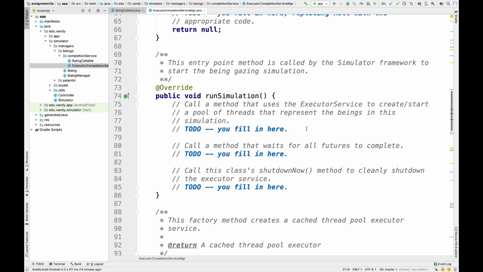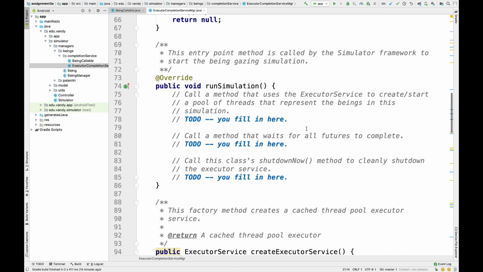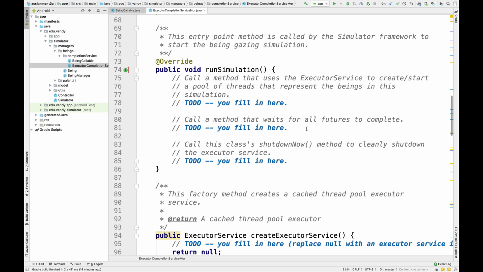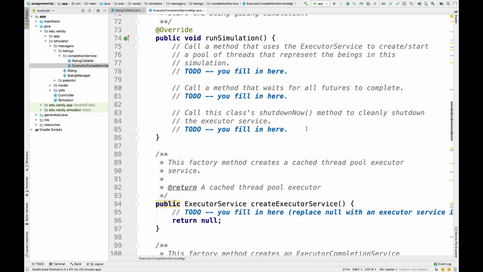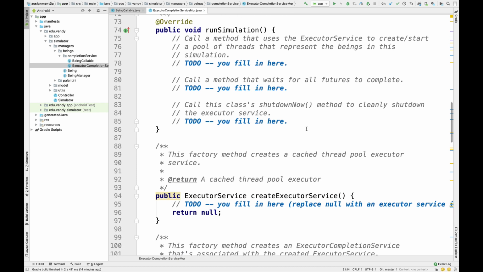Here's the runSimulation method. This is the entry point that's called by the simulation framework to start the being gazing simulation. There are three methods you have to call, and you have to pass in the appropriate parameters. You have to first call a method that uses the executor service to create and start a pool of threads that represents the beings in the simulation. Then you call a method that waits for all the futures to complete. And then you call this class's shutdownNow method to cleanly shut everything down.